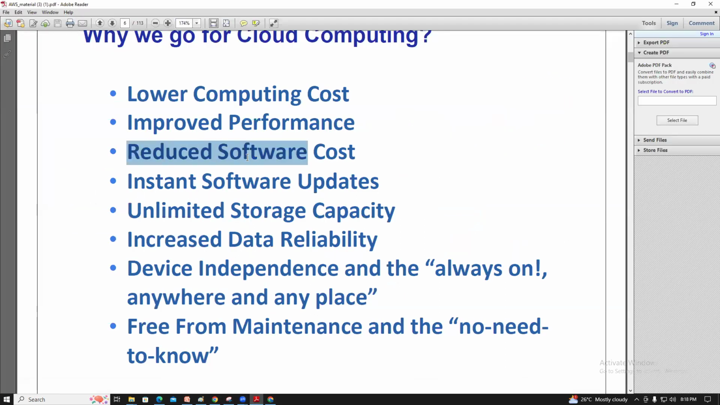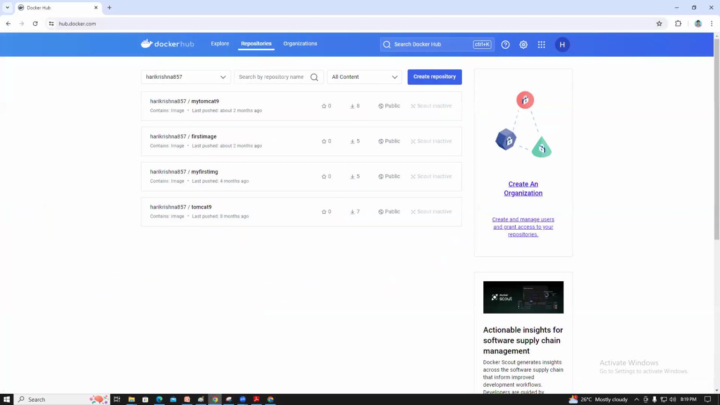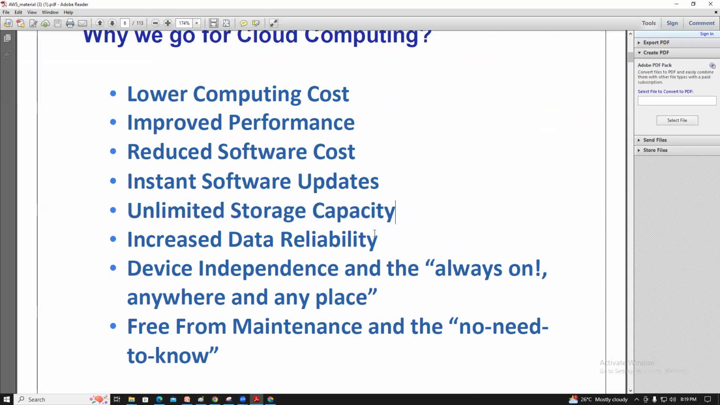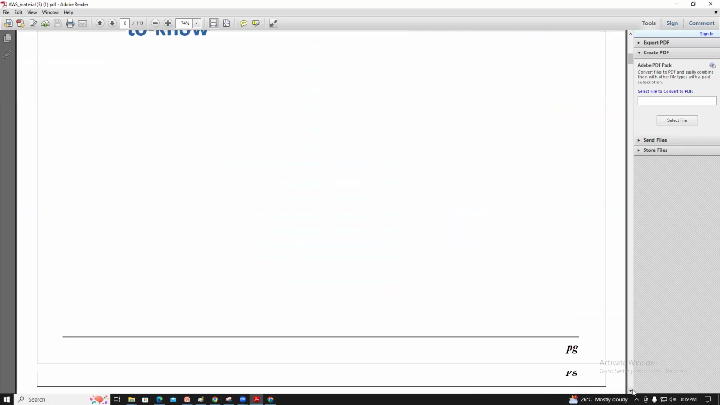Instant software updates, unlimited storage capacity. Here we have only limited storage capacity, but in cloud computing they provide unlimited storage capacity. Also increased data reliability, device independence, always on, anywhere and any place, and freedom from maintenance. These are the benefits of why we go for cloud computing.